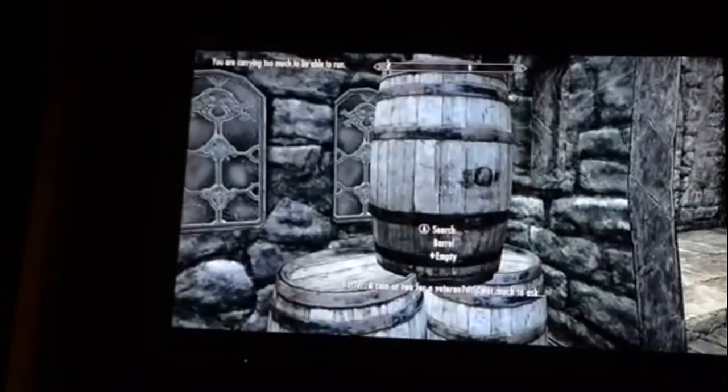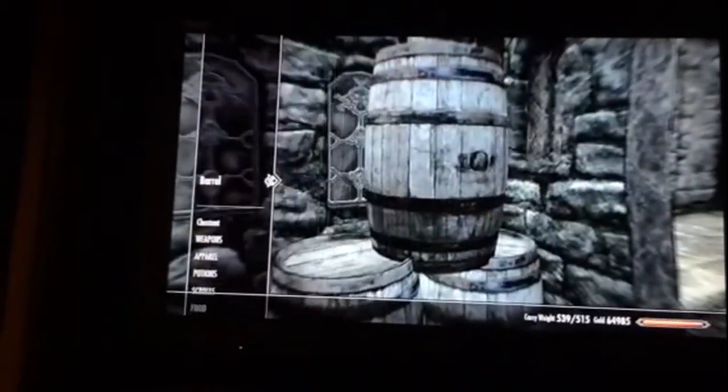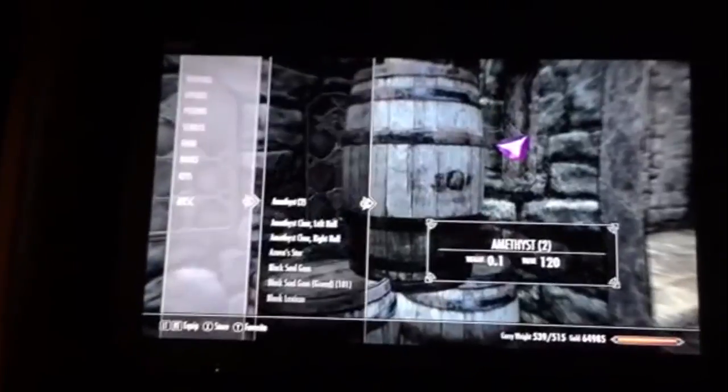You can simply start the process over again, make sure the barrel's clear, and put a specific amount of items in. Make sure you know the number.